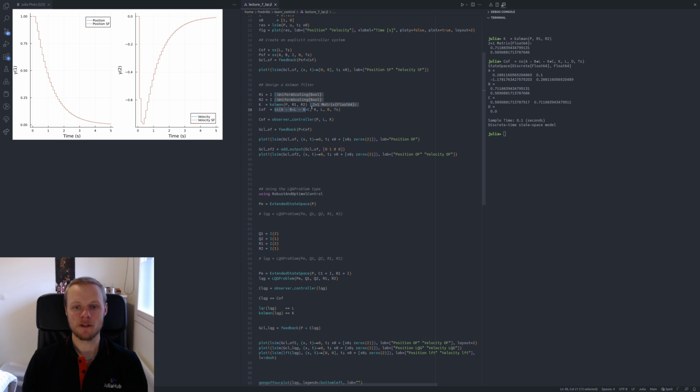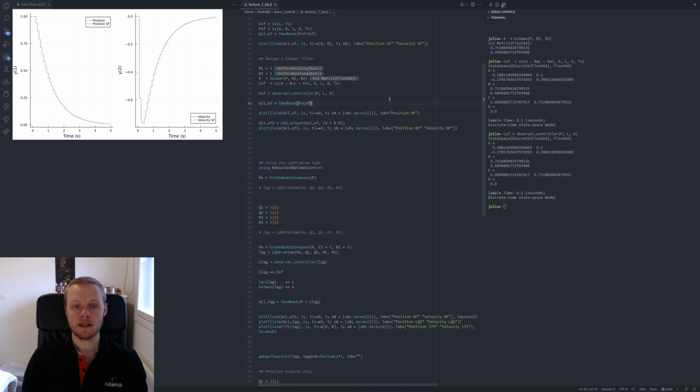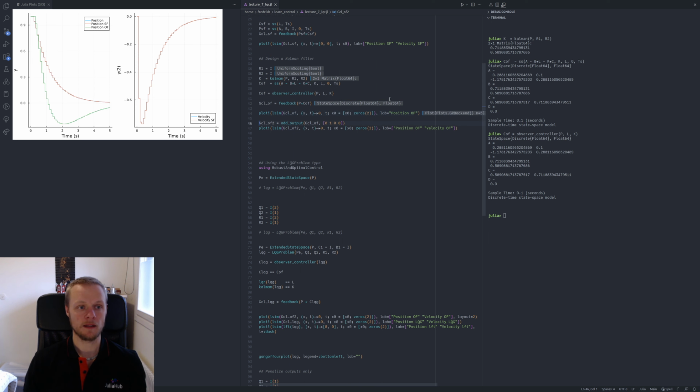But if we don't remember this formula and we don't have a book at hand, we can just call the function observer controller. And that function takes the system, the state feedback gain, and the Kalman gain here. And it produces the same controller in this case. And then I can form a closed loop system using the feedback function, and I can simulate it.